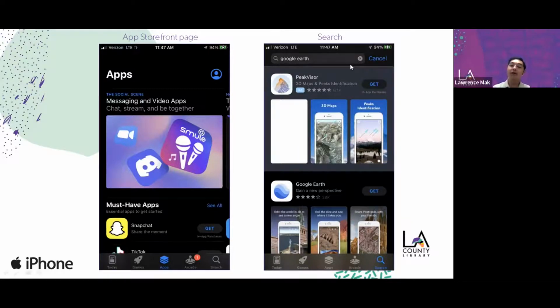On the search screen, you can type something. Here, I'm looking for Google Earth. That's a cool app that lets you explore different landmarks around the world. Once you search for an app, it's not going to be the first result. If you search for an app, they're usually going to have an ad, which is kind of like a recommended app. You don't have to pay attention to their ads. You might find it useful, you might not. It's just there. And below the ad will be the actual results from the search.